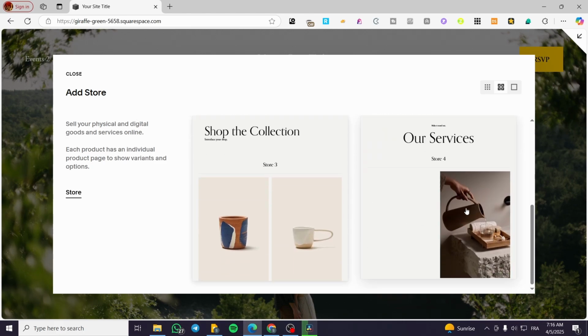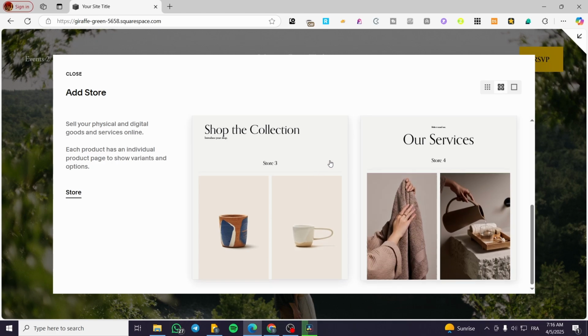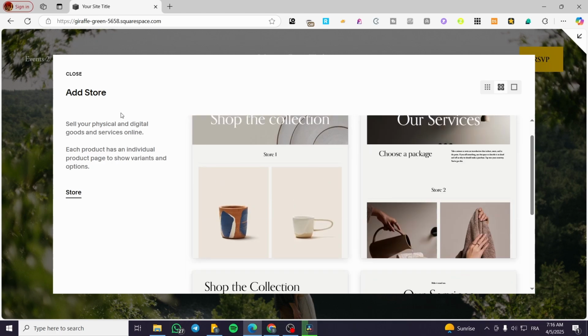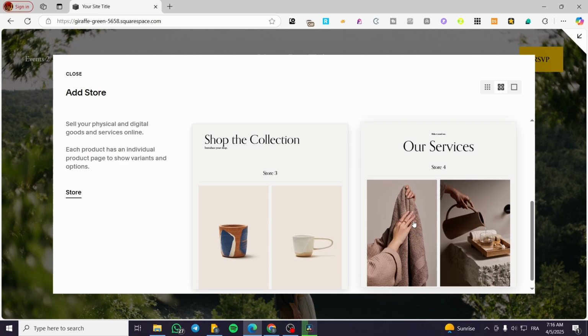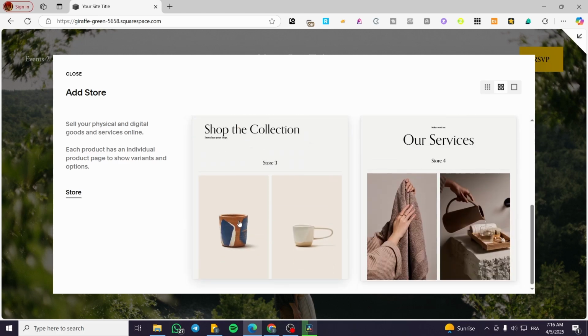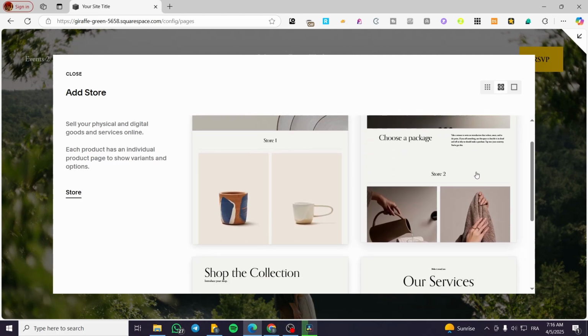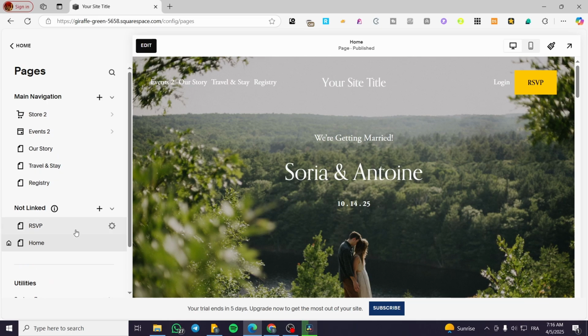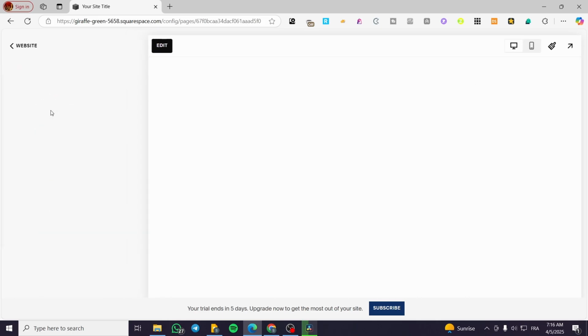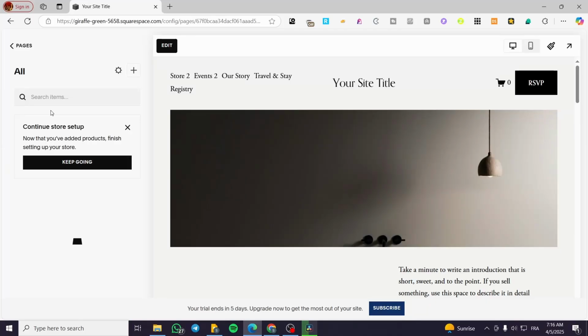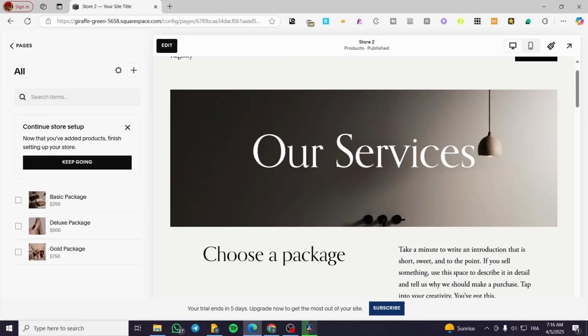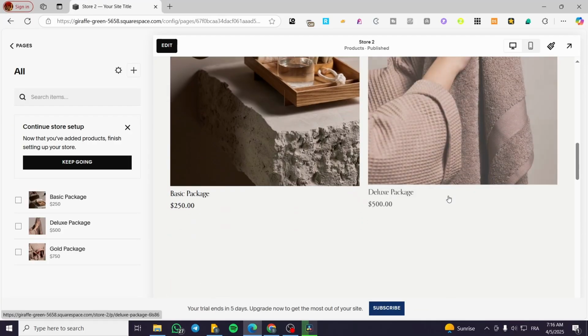So we are going to choose one of the templates or sections that we have here, and it is going to be linked at the header. In my case, I am going to choose maybe this one. I'm going to click on it and it will add the page. So this is the store. I'm going to name it only store. So this is the first thing that we are going to see.